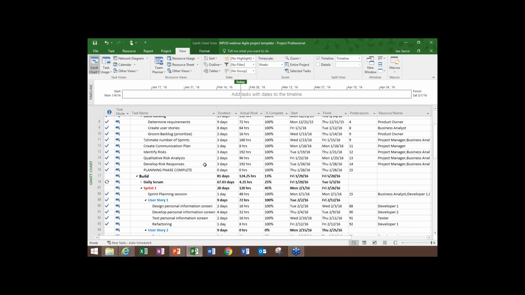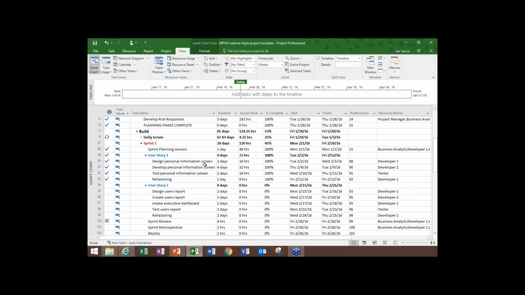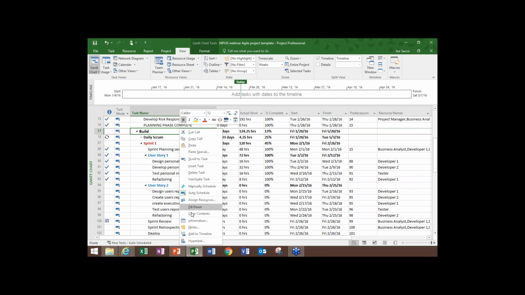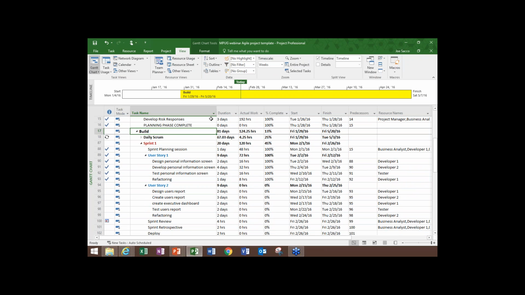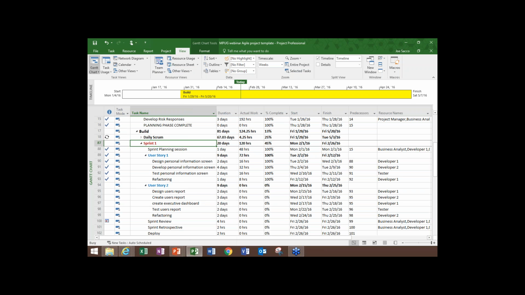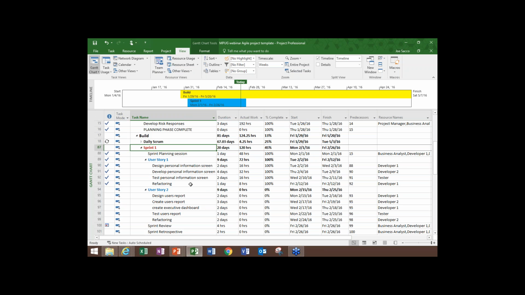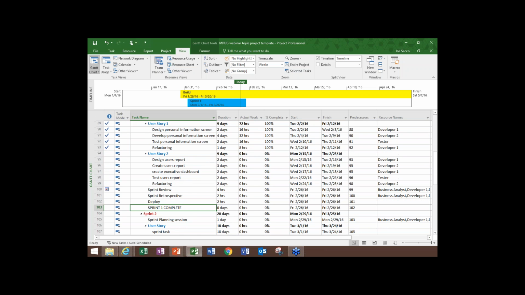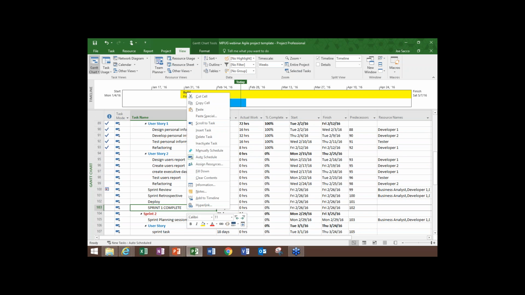So what we want to do is we want to communicate the build phase, because that's where we're actively working at this point. So I'm going to right mouse click on Build. I'm going to go down the context menu and click on Add to Timeline, and you can see it added the build phase. And then I want to go to Sprint 1. I want to add that to the timeline. I also want to add the milestone. I'll show you why here in a second.